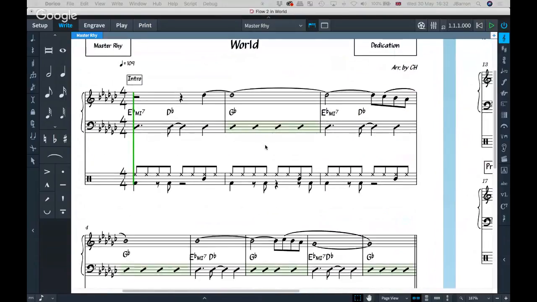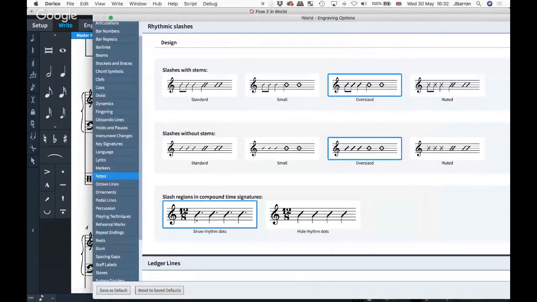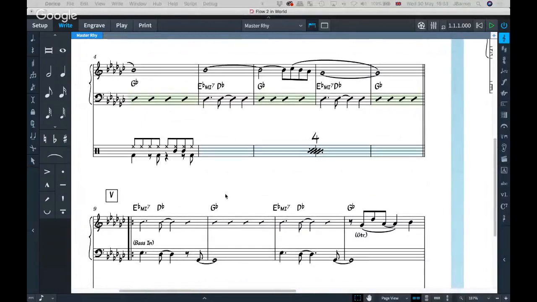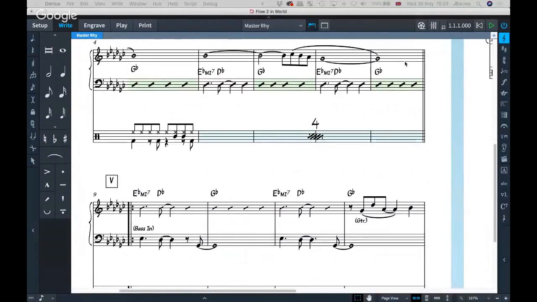This is also where you've got things like I mentioned earlier, you've got an option here to show rhythm dots or not in compound time signatures, depending on whether you want those or not with your slash notation. So I'll just scroll down so you have a look at some of this. There's also a couple of other nice options.